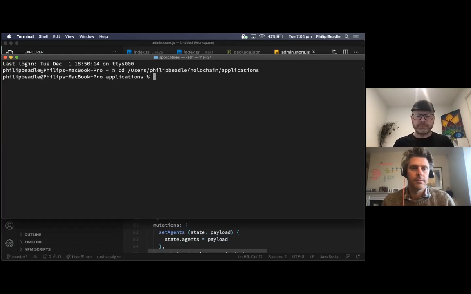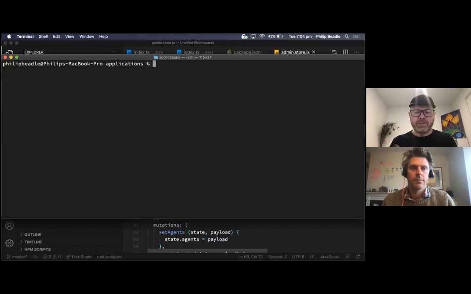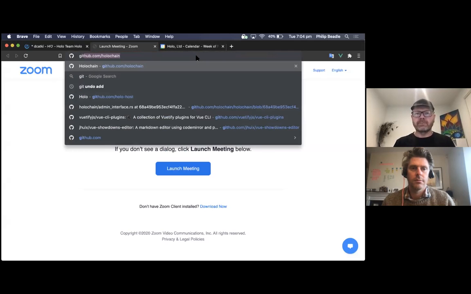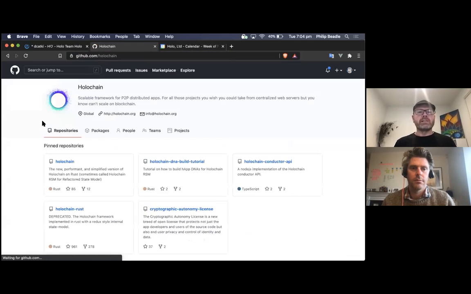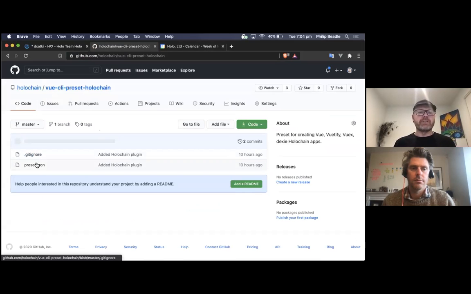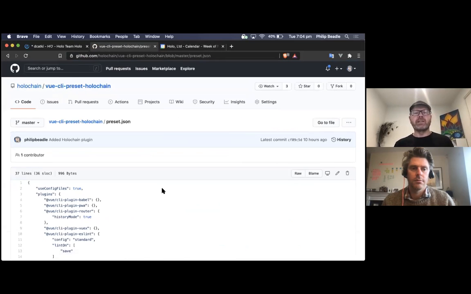So the vue-cli, and we can do vue create a new project. Let's call it Holodex. That's what I'm going to build next. We do preset, and our preset is published on GitHub. So I'll just show you that. So if you go to Holochain, there's my plugin that I did this morning. Here's the preset. And a preset is literally just a JSON file, which tells the vue-cli what to do.